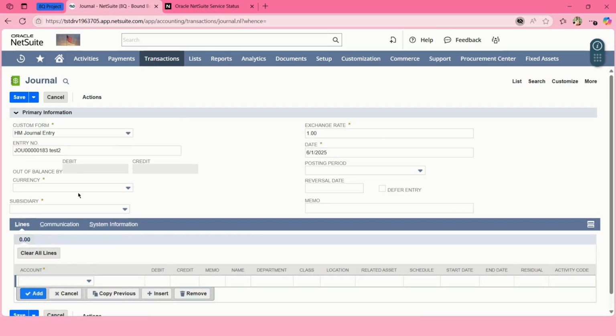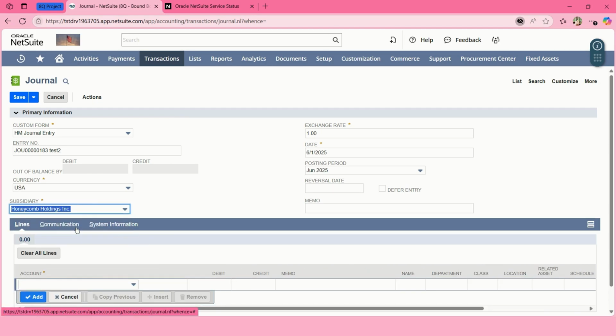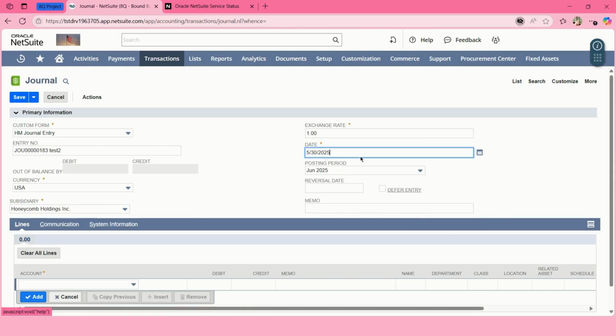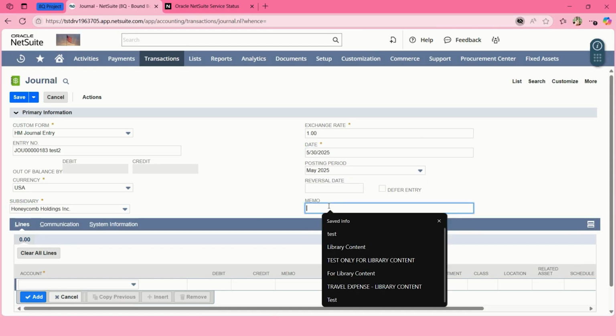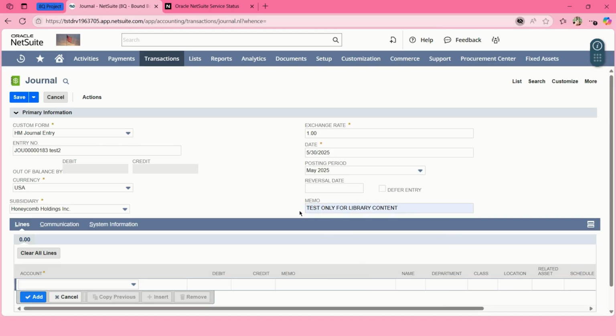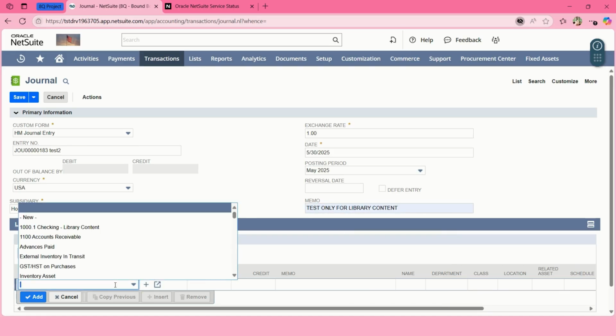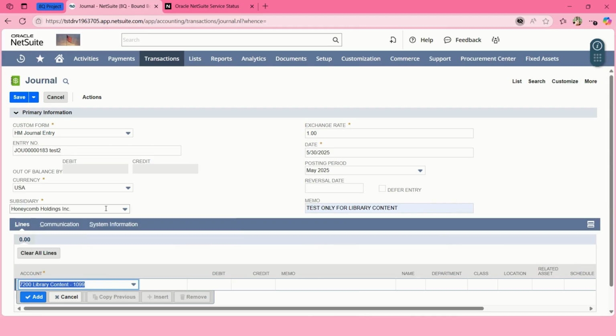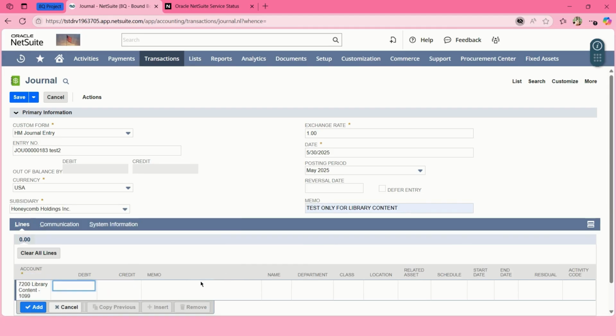Always ensure that all details are entered accurately to maintain data integrity and avoid accounting errors. In the line sub-list, enter each debit and credit line. Choose accounts, amounts, departments, classes, etc.